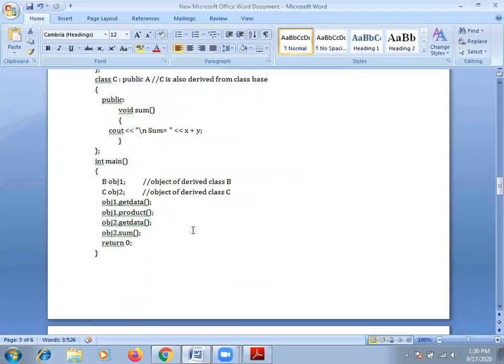So is it clear to all of you? Is hierarchical inheritance clear or not? Yes.